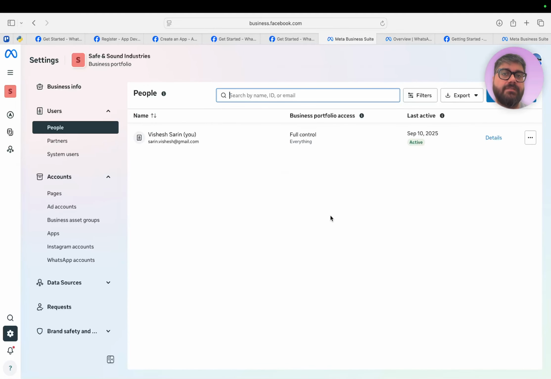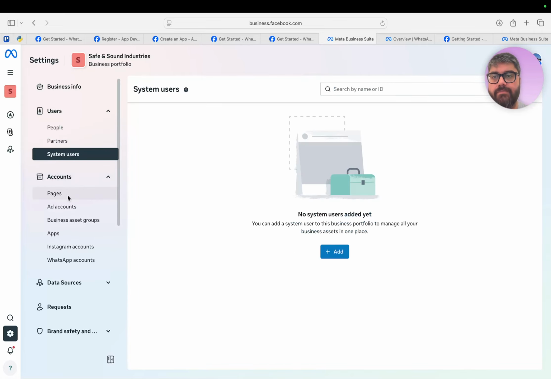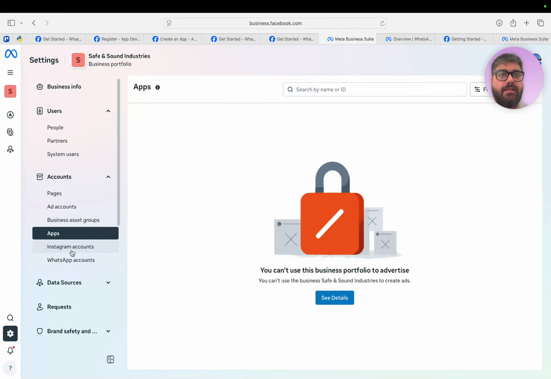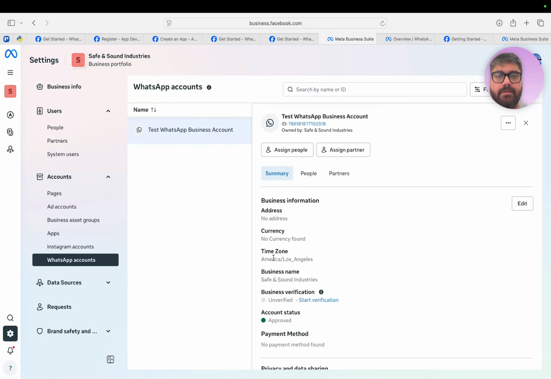So this is the business portfolio. You don't need a business portfolio for every Meta product that you add to your app, but you do need it for WhatsApp. So I had to create one. I'm still not sure what this hierarchy does, but it gives you some control over something that is like a higher level control that everything else, I think, inherits from. See, I have a test WhatsApp business account here.